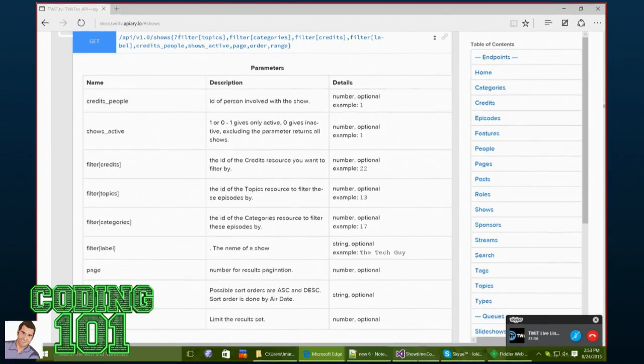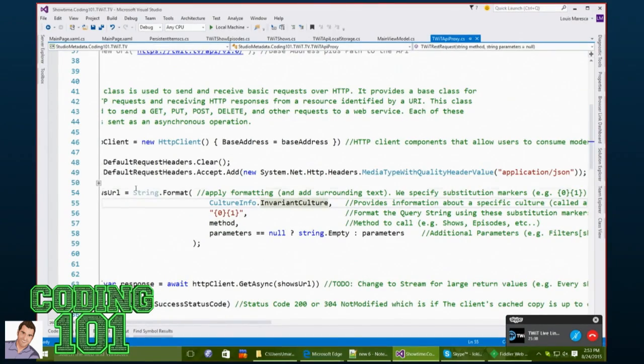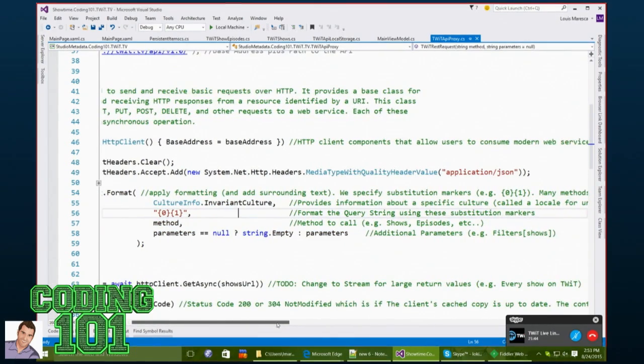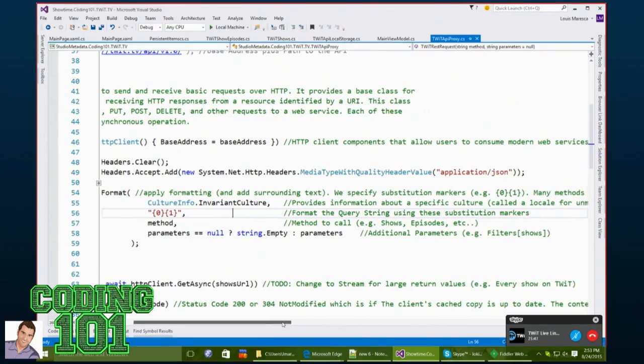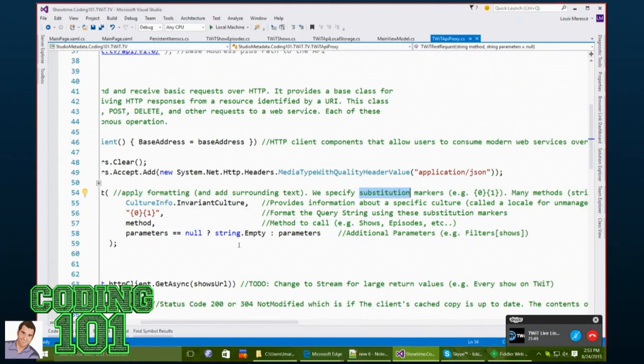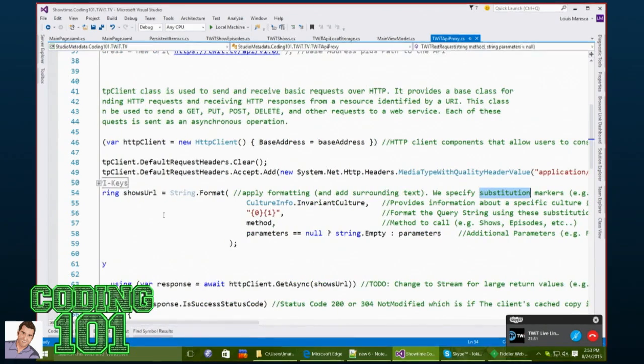And so all you're really doing is building up this URL using what we call a string formatter. And again, I put some comments in here to explain what a formatter is if you missed one of our last Coding 101 episodes about C#. But basically all it is doing is substituting what's in the string here. In this case, there's 0 and 1. It's substituting that 0 and 1 with the method, which is shows, and then the parameters that I'm passing in. And that's just going to be the label with the Coding 101 name in there.